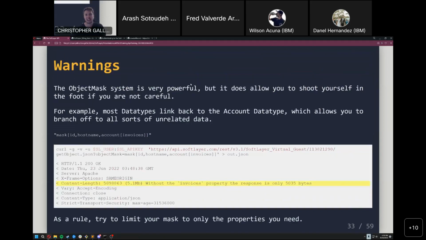So here's an example of that. I'm calling SoftLayer virtual guest getObject, which is a simple call that we showed earlier and produces a very small amount of data. But in my object mask, I'm having ID, hostname, I'm going into the account relation, and I'm going into the invoice relation. So this is going to get me one virtual guest, but all of my account invoices. Every single invoice on my account is going to be pulled in through this API call, which is usually not what you want to do.